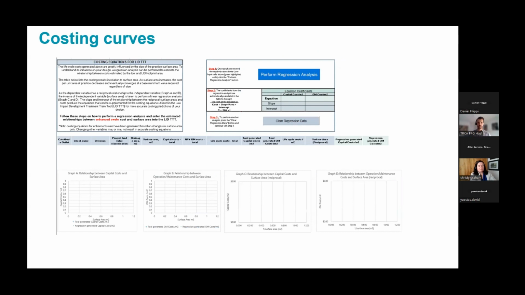All right, the final section is our most recent addition, and it's the costing curves. These costing curves are really a set of equations that you can use to easily estimate the cost of your design if you want to change your design. So let's say you have found your design, but something about your site has changed.